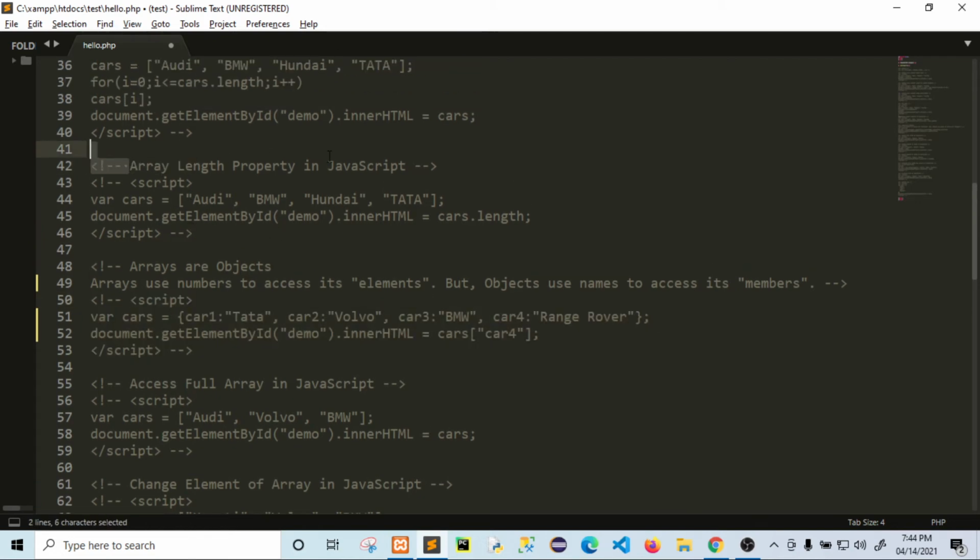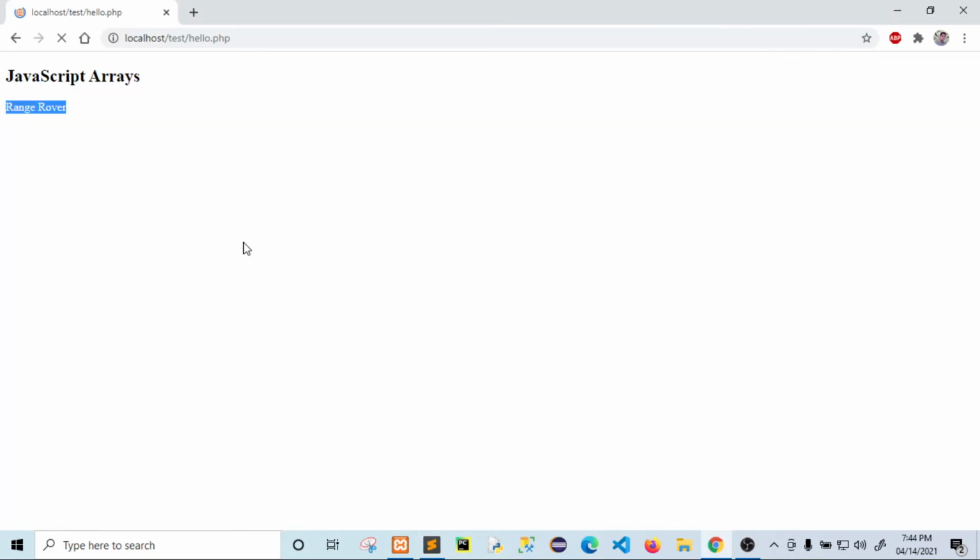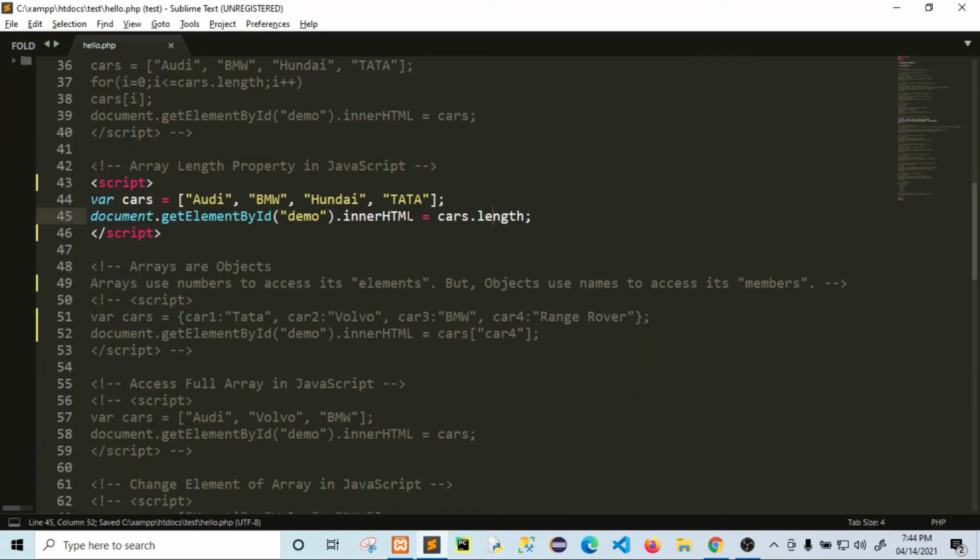Now, the array length property in JavaScript. Suppose there is one property, the length property. The length property will let you know how many items are present in your array. If you run this, you can see the value is 4, cars dot length, right? It will tell you how many items are present in this array, cars. Audi, BMW, there are 4 items.